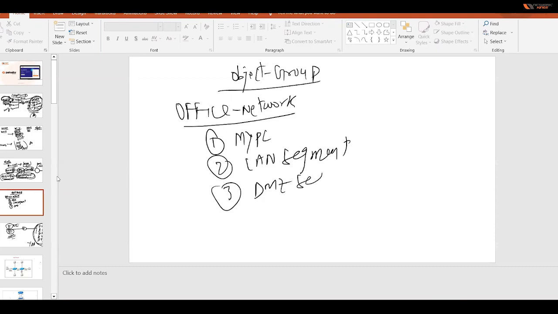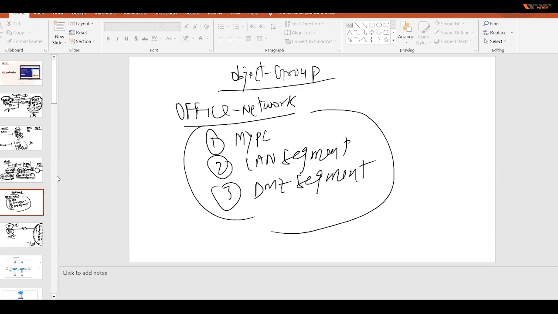I will show this in an example once we get the dashboard of a firewall. Likewise, in object groups we can add objects, and we can even add some other object group also.